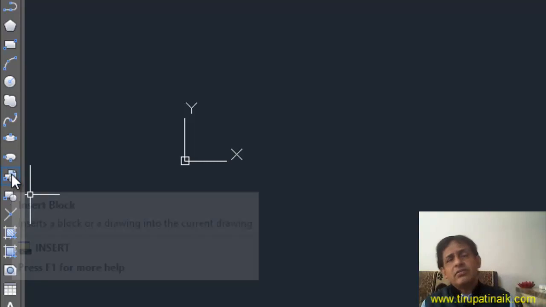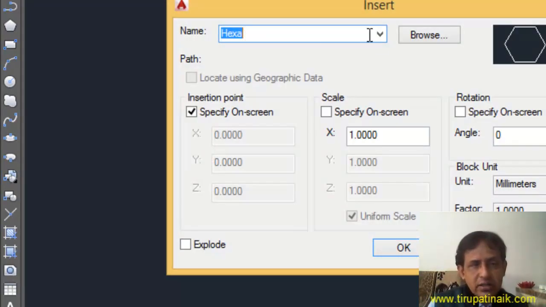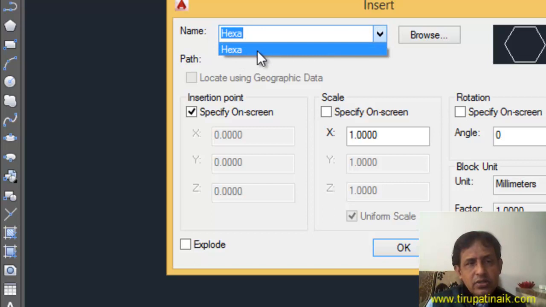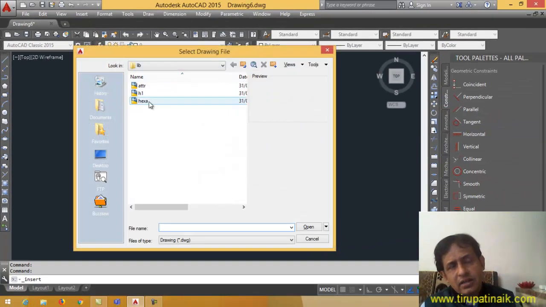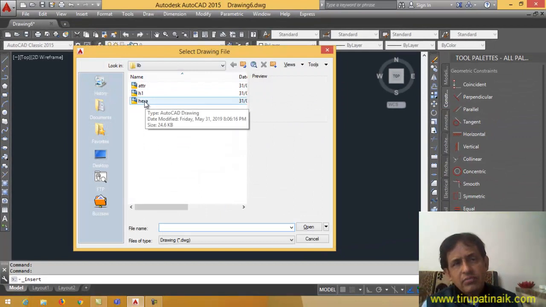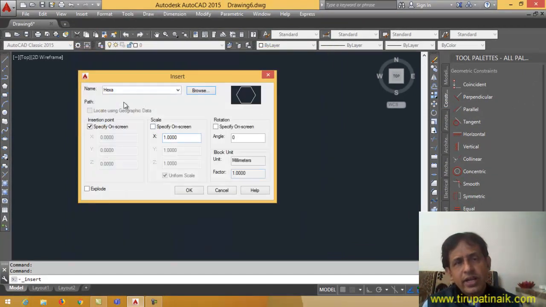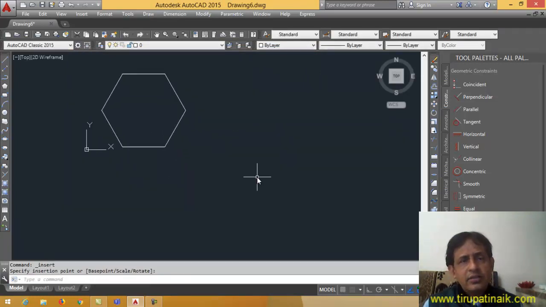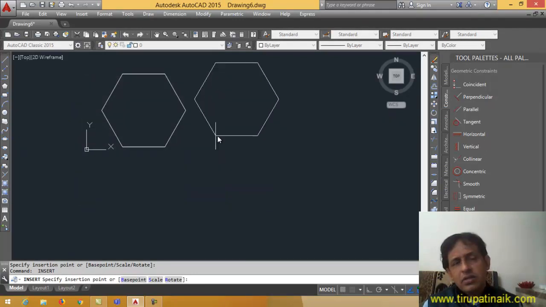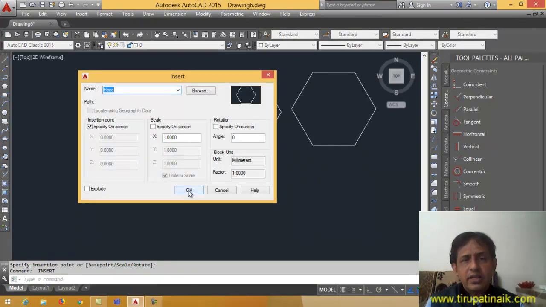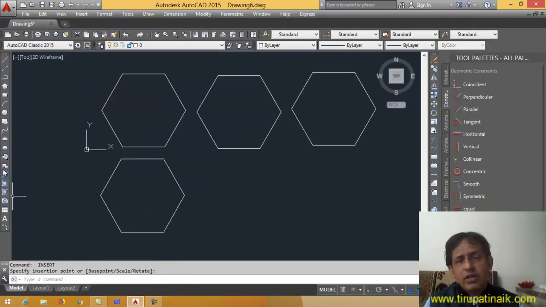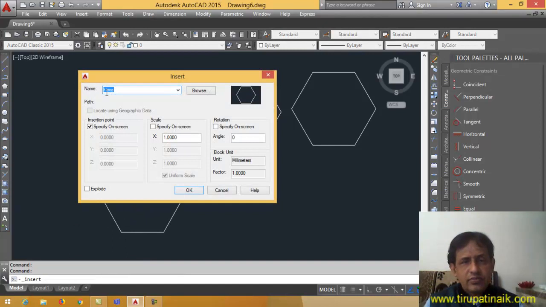Now I have to insert that multiple times in this drawing. Then I have to use the insert command. So select insert block, and from there, whatever I have created, the hexa, will appear in this name list, or else you can browse. If you have created this, you can select this hexa, and then specify the point, say OK, and then place it. You can place it any number of times just by pressing the space bar. Again, you can place it like this. So n number of times you can go on placing this.